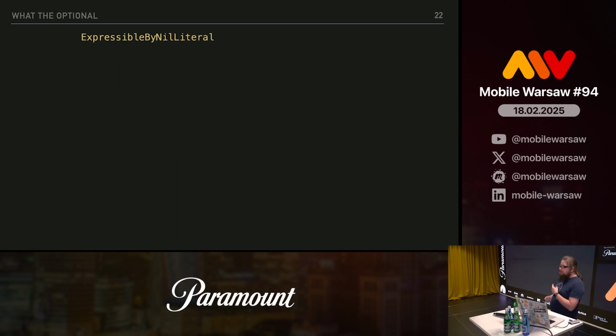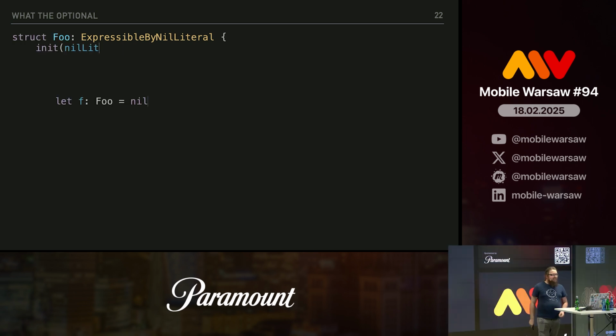So if ExpressibleByNilLiteral is a protocol, there's no underscore, so it's available. We can use it. Does this mean that this is OK? I mean, it's OK from the compiler's perspective. It will work. It will compile. You will be allowed to ship it in your app. But I guess the question is, should you?